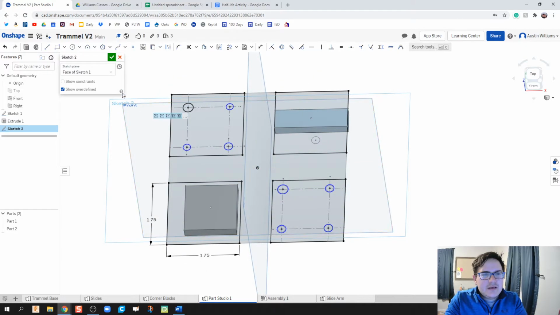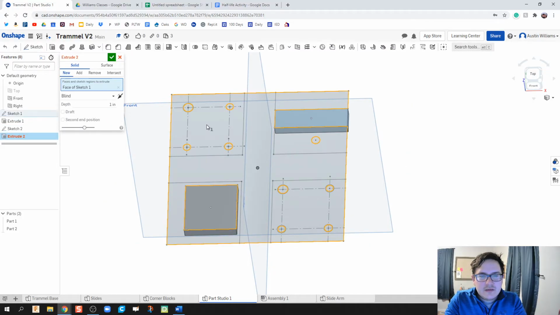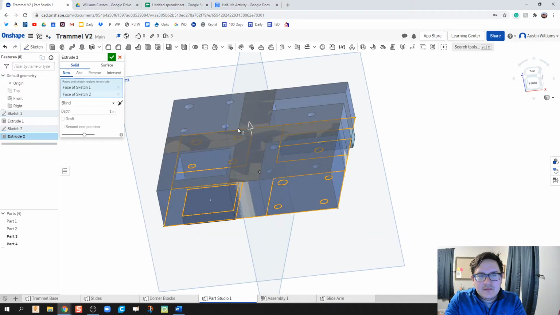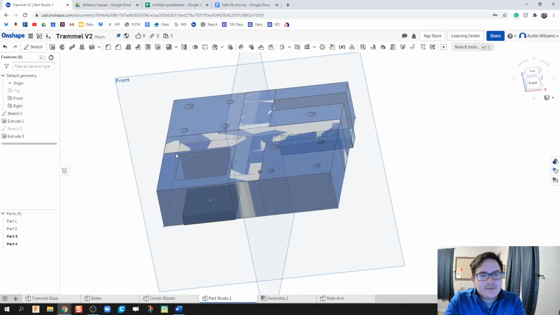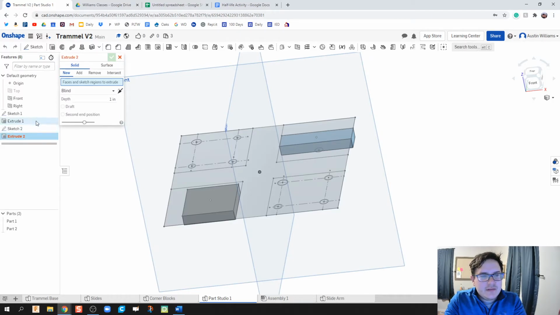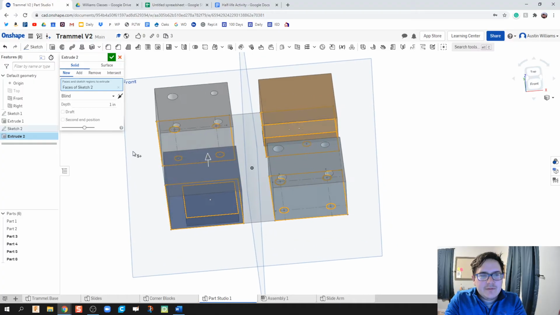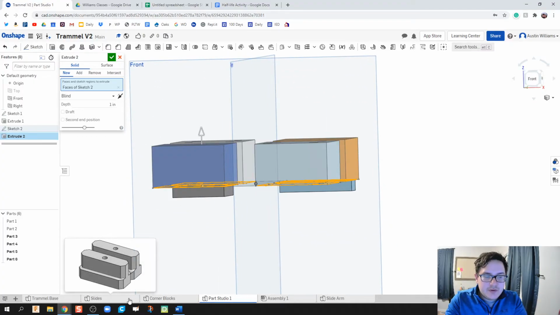Okay, so now let's go ahead and hit the green check mark here. We're gonna extrude all of this up. Let's try that again. Yep, it doesn't like what I'm doing. So I'm gonna try that again. But instead of that, we're just gonna do sketch two. There we go. Now what total height of this are we bringing up to?